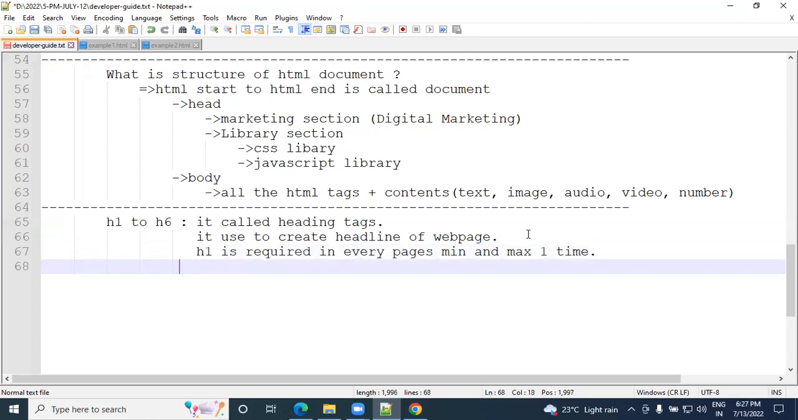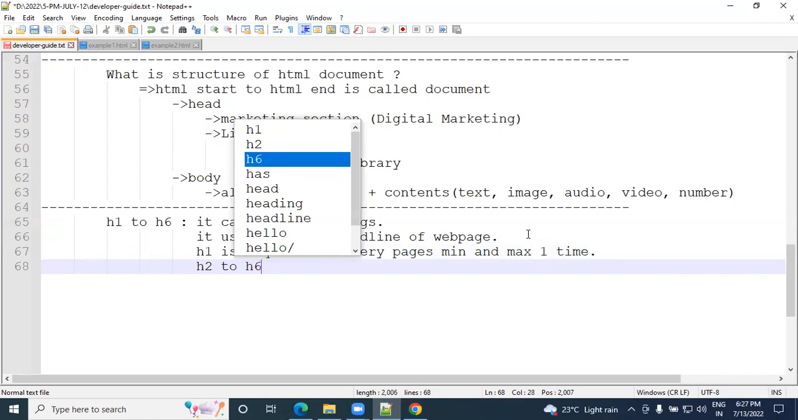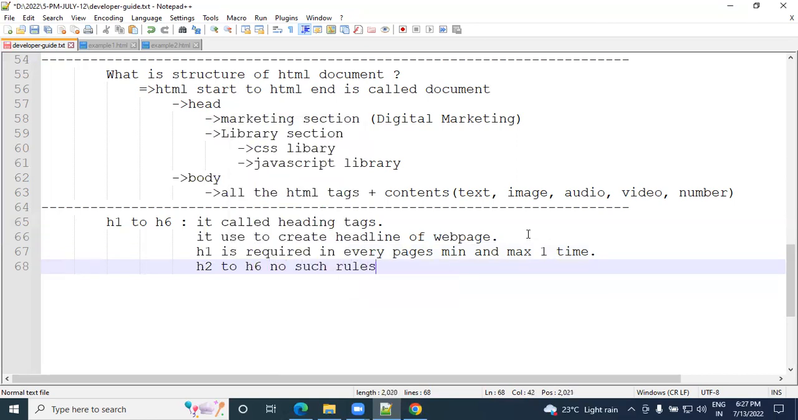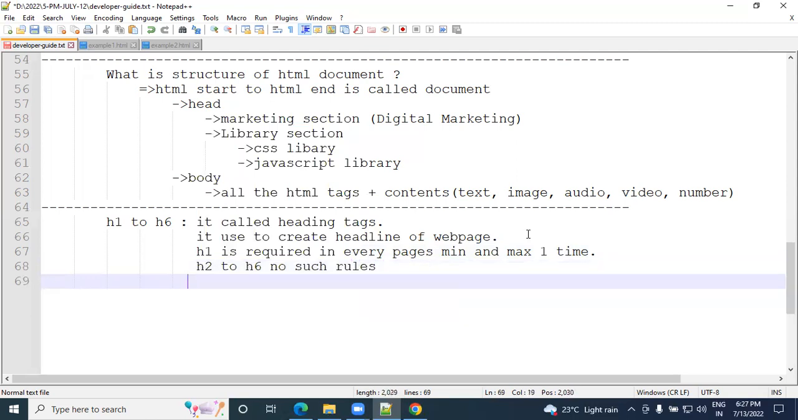Okay, that is the use of H1 to H6. Next you can write, sorry, that is the use of H1. Every page, H1 is required one time. H2 to H6, no such rules. There are no such rules for H2 to H6 saying it should be one time, or five times, or ten times. You can use any number of times, it is your wish. Okay, just write it.